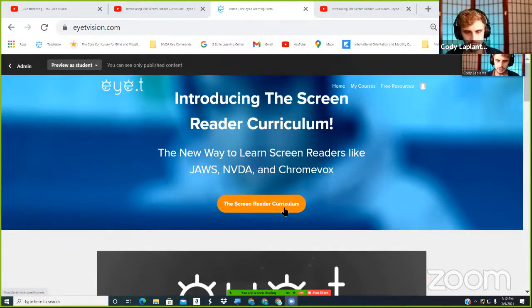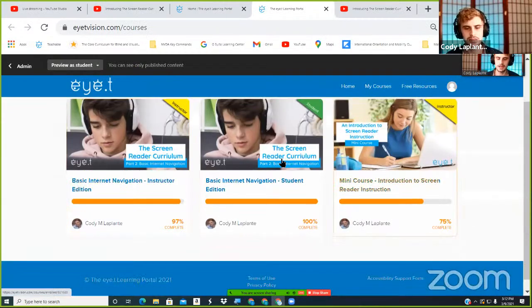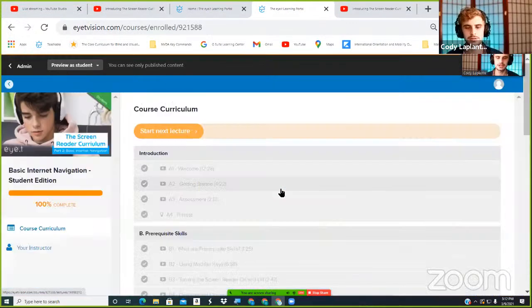But what we are going to do is click on this orange button, the Screen Reader Curriculum. Now, these are our current products that we have out. A lot of people have taken our mini course, our Introduction to Screen Reader Instruction course. If you haven't yet, absolutely take that course if you're an instructor. But the really exciting part, the reason that we're here today, is I want to show you guys the Instructor Edition and the Student Edition of the Screen Reader Curriculum. Let's get into the Student Edition.